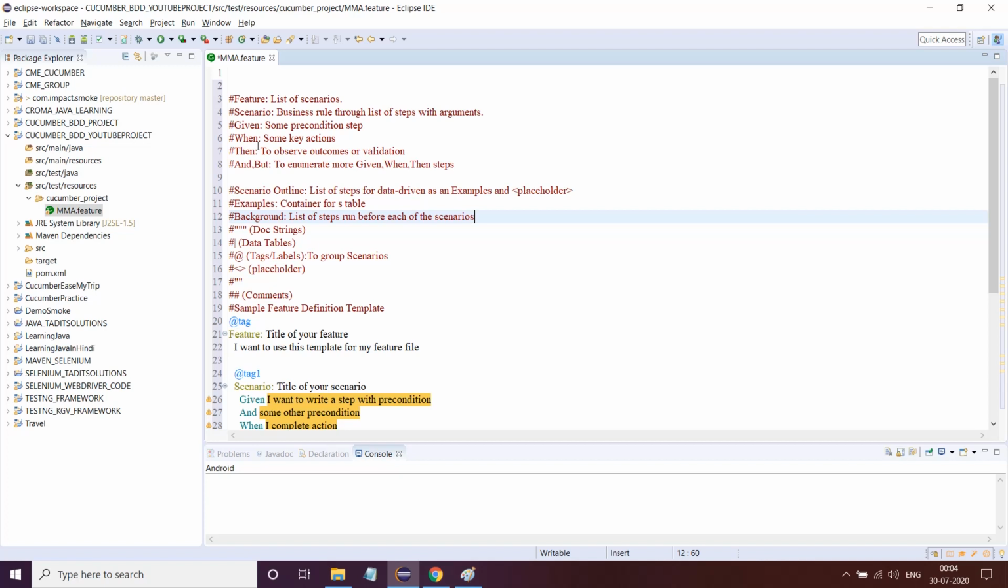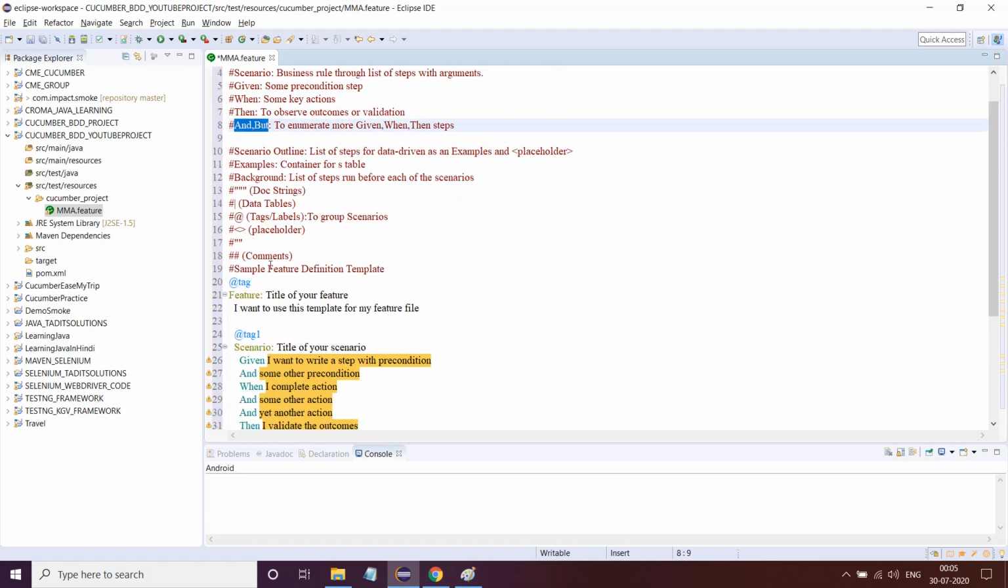And and but are nothing but they will help in adding or applying a certain condition to the given, when, then steps. So the and and but typically play the same kind of role. A little bit of variance comes into the picture. So it is very simple, not a problem. Now your question will be, what is this tag? Tag is nothing but just a representation. So from here the actual work starts.